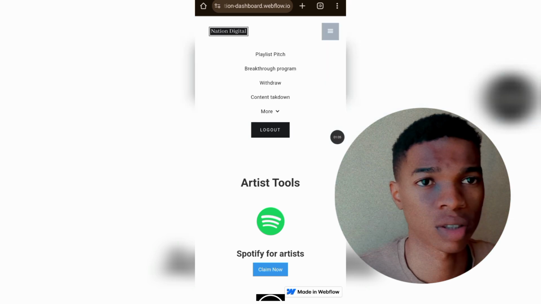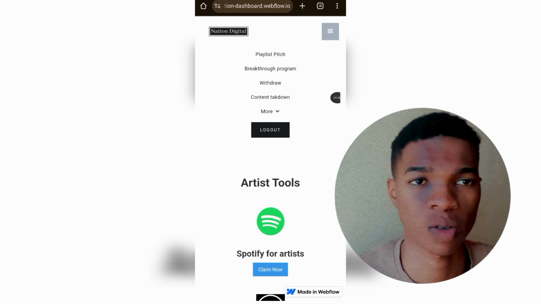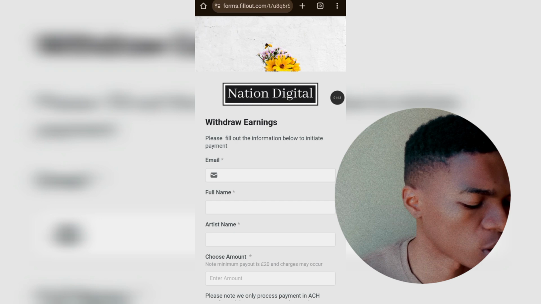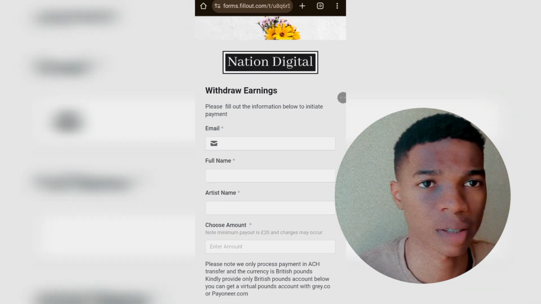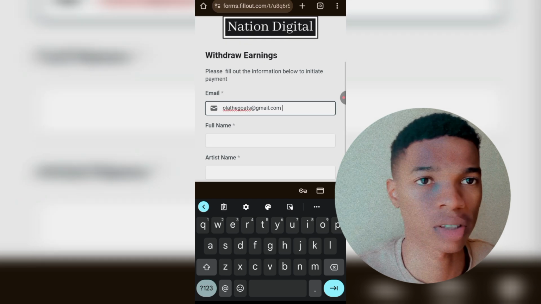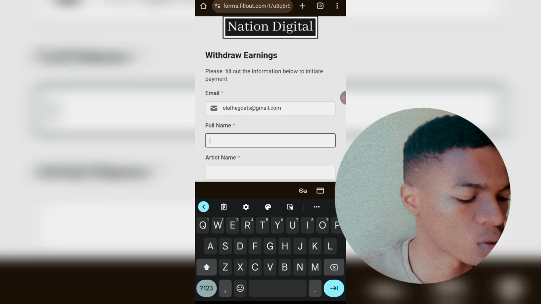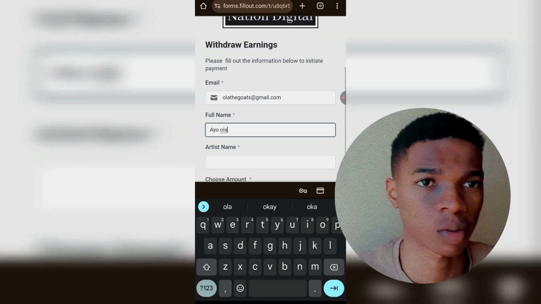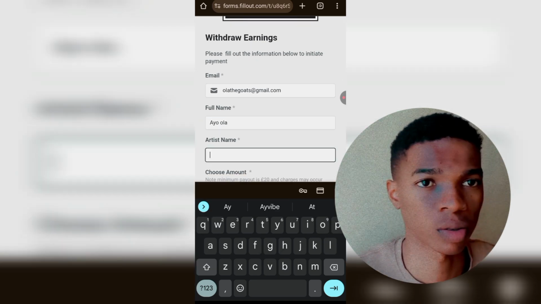Once I click on the menu button, you're going to see where it says withdraw. Once you click on it, it's going to take you straight to this page. Right now we are going to be putting in our email address. So I'm going to be putting in my email address real quick. After you're done putting in your email address, you need to enter your full name. Right now I'm going to be entering my full name right here. Then once you're done with that, you're going to be entering your artist name.